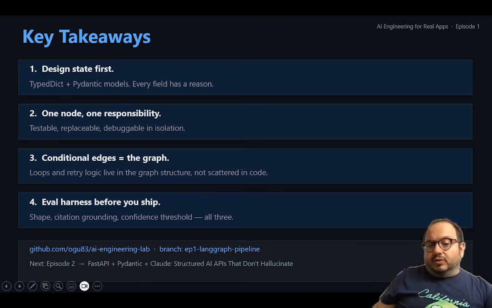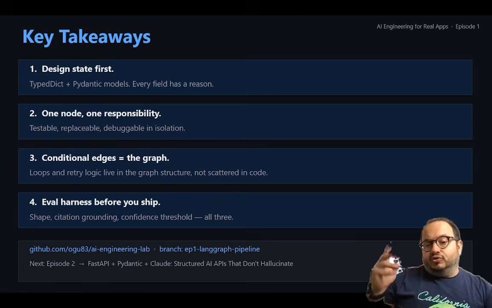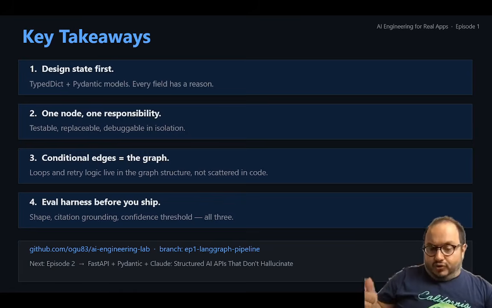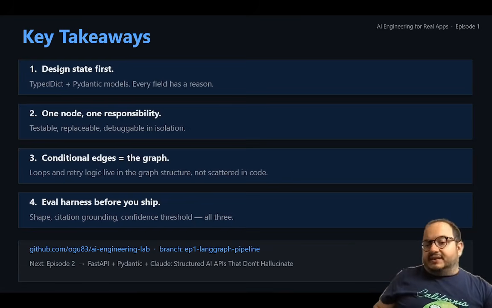Let me pull the whole thing together before I close. Let me leave you with 4 things to take away from this episode. 1. Design state first. Every node reads from state and writes to state. If state is underspecified, your pipeline will be impossible to debug. TypedDicts plus Pydantic models is the pattern that works.